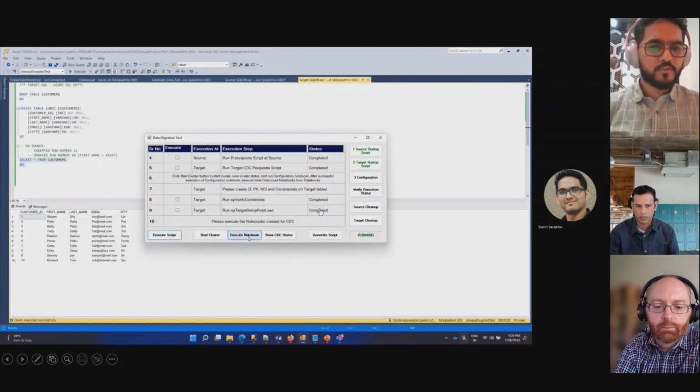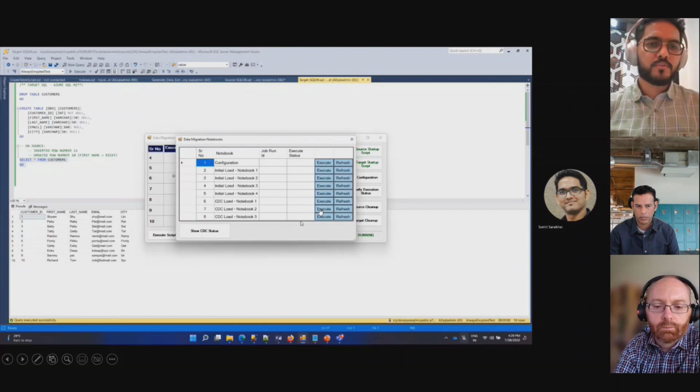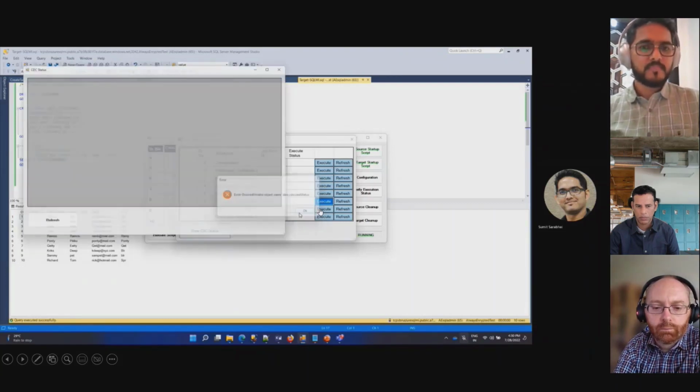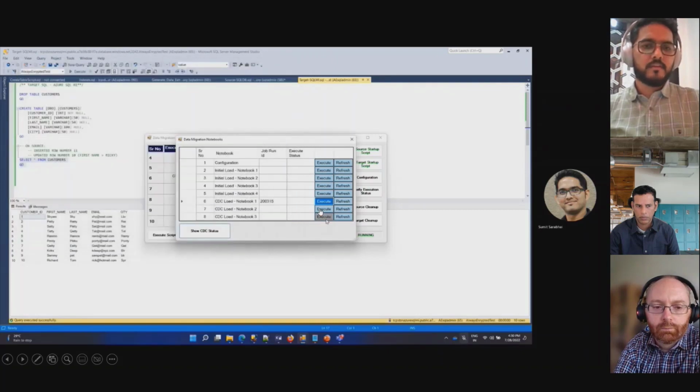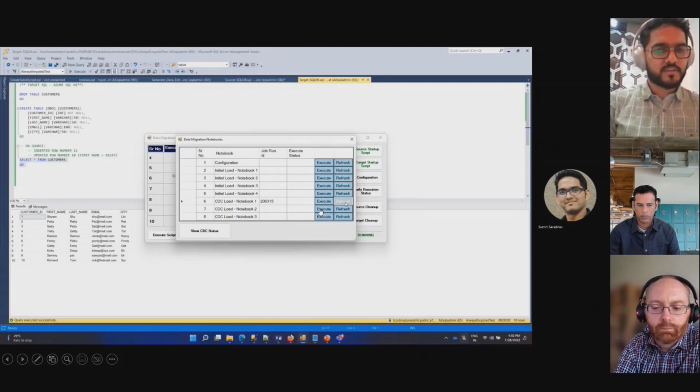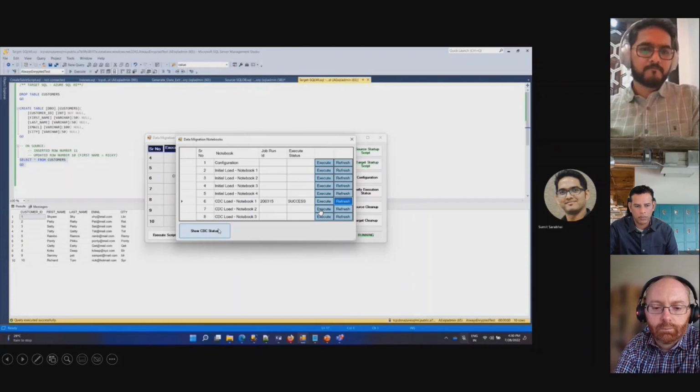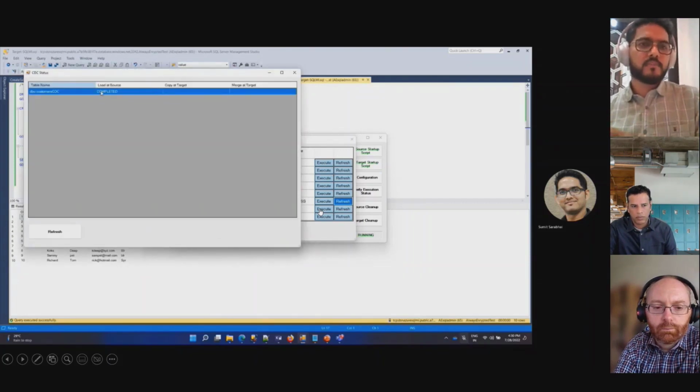And now we are ready to go back to notebooks and execute the remaining notebooks, CDC load notebook 1, 2, and 3. So basically, CDC load notebook 1 would read the changes that are persisted in the CT tables on source into some temporary structures on the source database. Then CDC load notebook 2 would migrate those changes from the temporary structures on source to target. And similarly, the third notebook would do the merge.